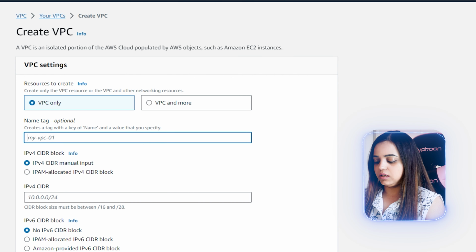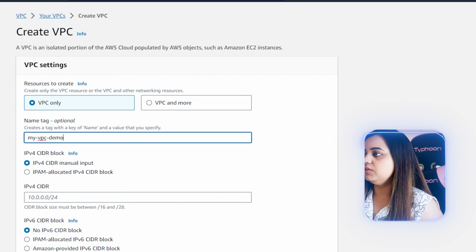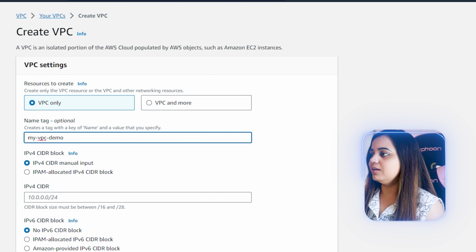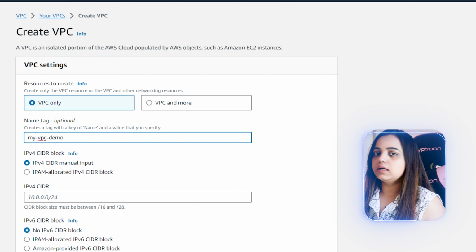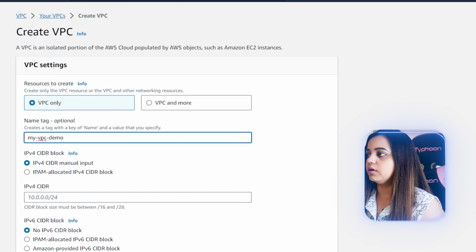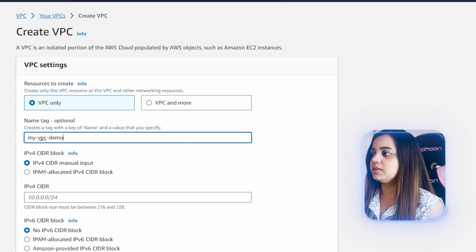Let's give the name tag here, my VPC demo. And for the IP CIDR block, we have IPv4 CIDR manual input. We will do it manually. But if you have IPAM, you can allocate from IPAM too. If you know what IPAM is, you can connect to it and get the CIDR block from IPAM. There you can create subnets and IPs for your environment. But we are not using that.